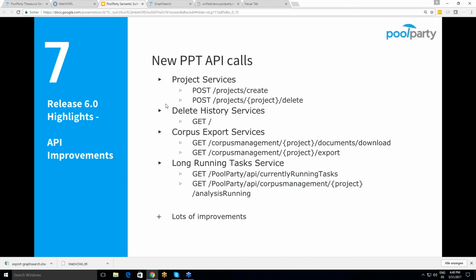And also relevant, there's a long-running task service, so all those things that are long-running tasks in PoolParty, like corpus analysis, like, what do we have in addition, Robert?